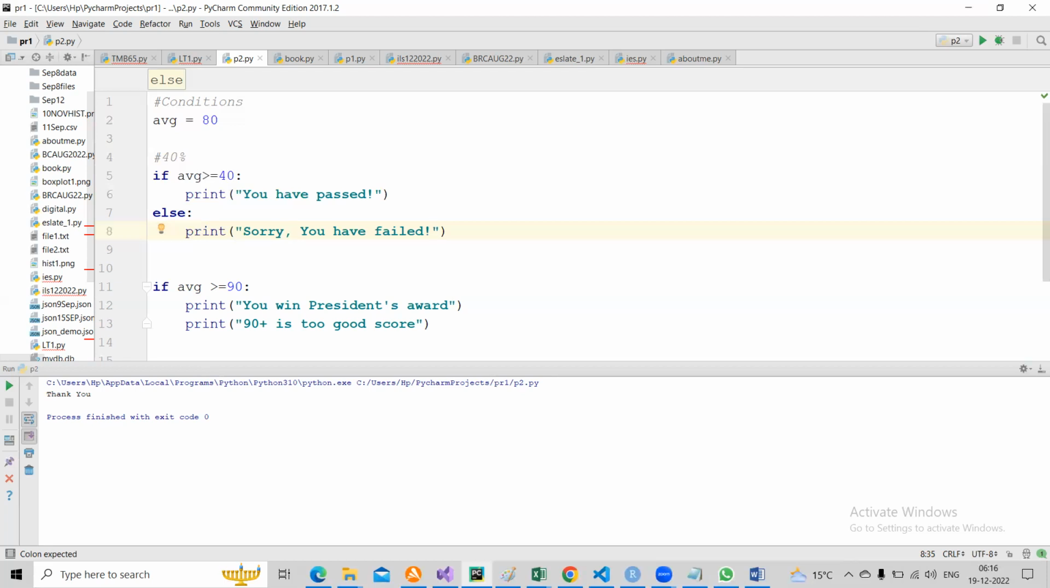So average more than 40, is it true or not? If it is true, you'll go inside this. And if it is not, then default. Else is like default. If it is not true, then execute else. You don't have to check conditions here because it's a default condition. If it is not true, then you just go and execute this.